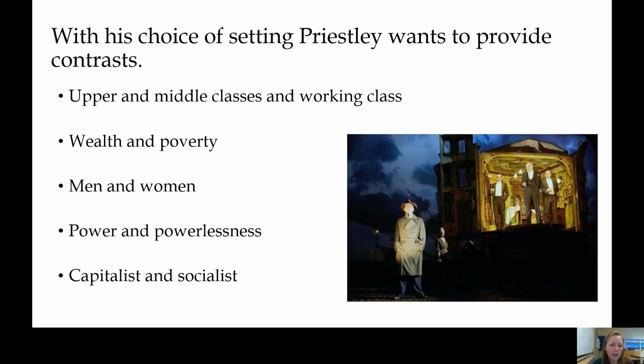So some of the contrasts that he's trying to draw our attention to, and again, I would jot these things down either on your map or in your notebook. He's trying to highlight the contrast between the classes there. Huge contrasts between wealth and poverty, and that's obviously connected with class. There are also contrasts between men and women. Again, I spoke about the golf course before, but the golf course is also a place that women don't go to.